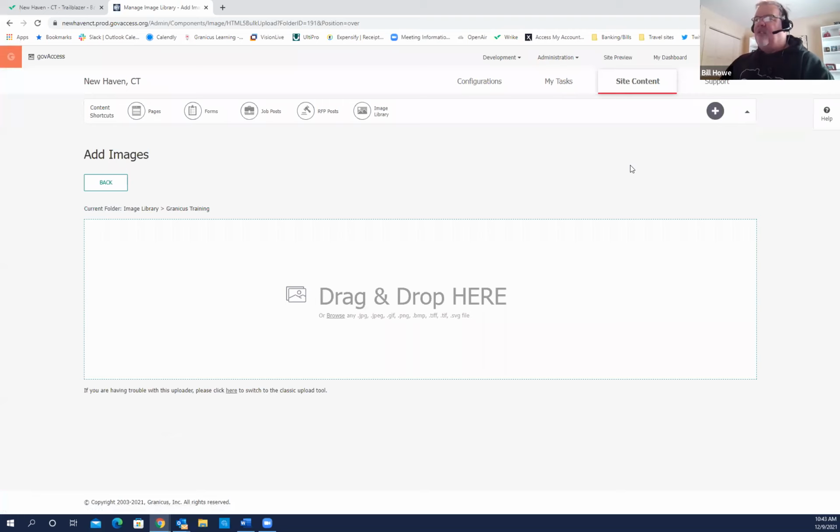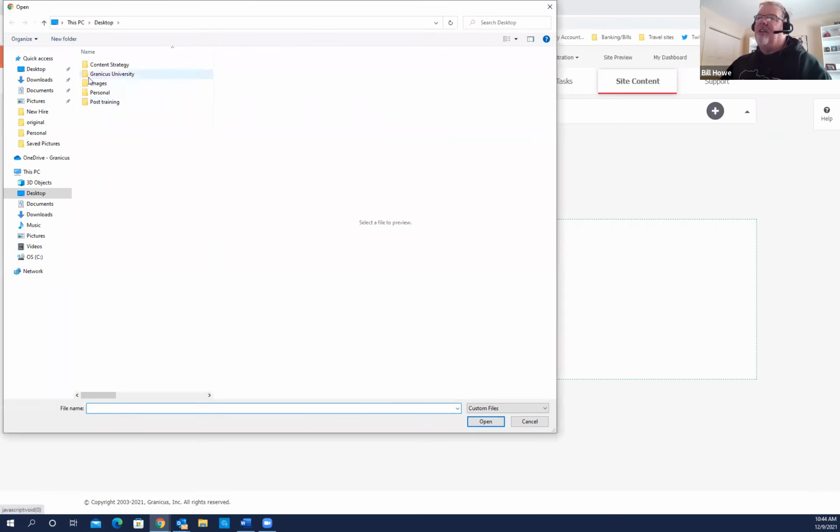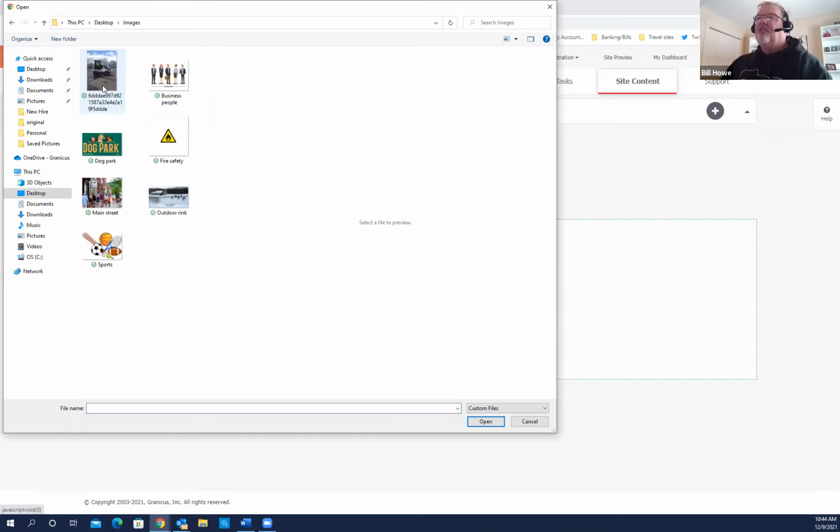Again, I hope I'm not going too fast. Exact same process as we just did for the document. I can drag and drop an image into this field here, or I can browse, is what I'm going to do. But here's the formats that are acceptable: JPEGs, GIFs, bitmaps, some of the more popular ones. So let's go browse. I actually have a folder called images on my desktop. So this is where I'm going to go.